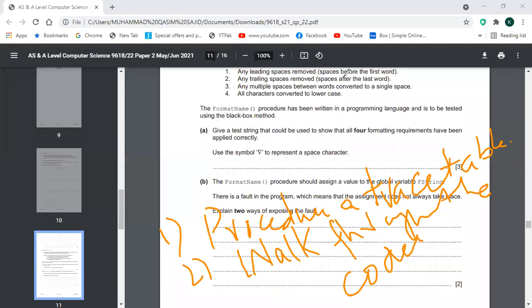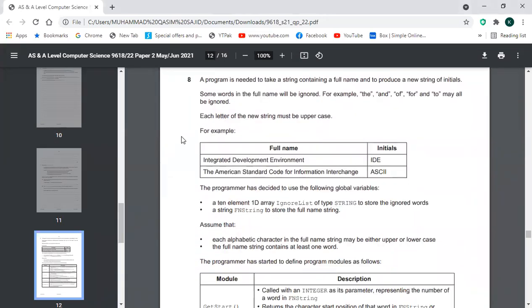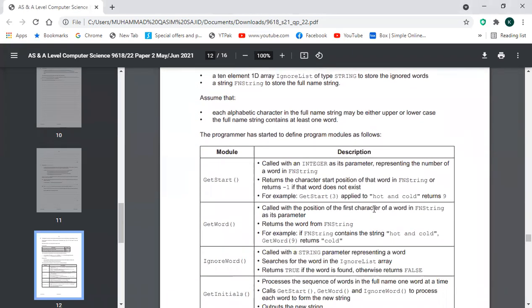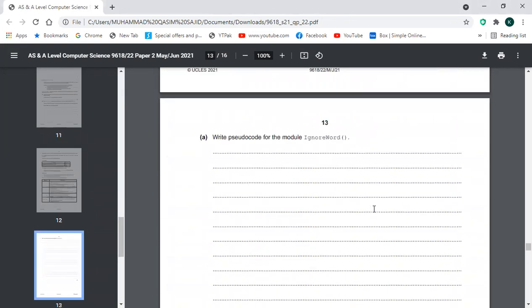Now for the next question, a program is needed. So this is basically the file name. The initials are IDE and ASCII. The modules are given with descriptions: get start, get word, ignore word, get initials. So write the pseudocode for the module. So what will be the pseudocode of this system?